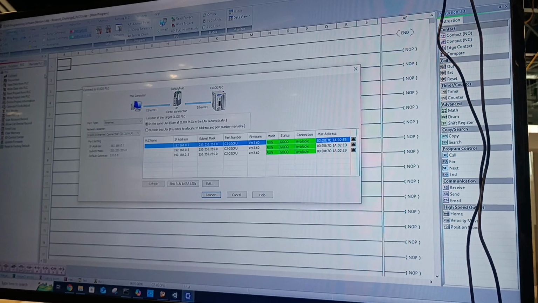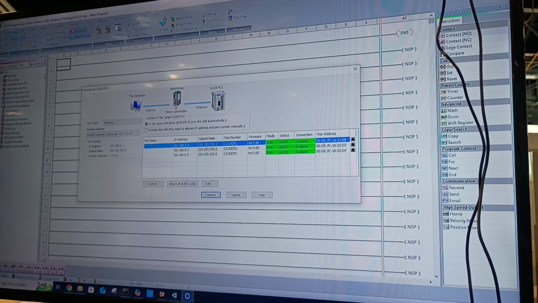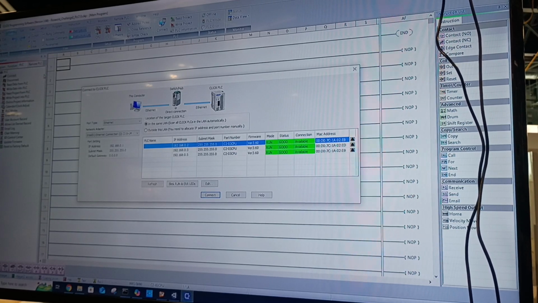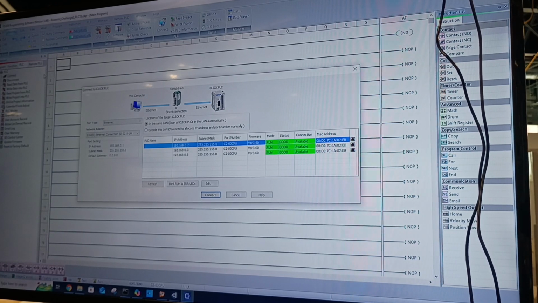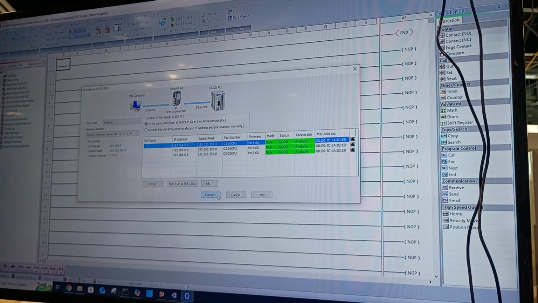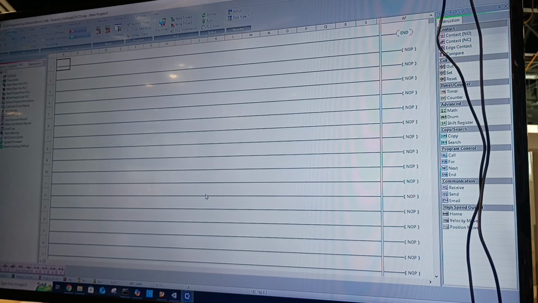So we see here that the PLCs are on the same 192 network with the same subnet mask. They're all in run mode. Status is good, available to connect. So what we're going to do is hit connect. Hit connect on PLC 1.